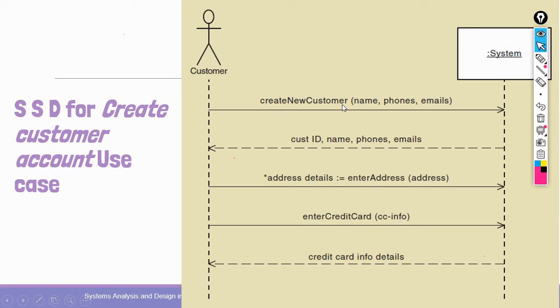So the create new customer, enter address, and enter credit card. Other names could also have been used. For example, instead of enter address, the name could be create address. So the point to remember is that the message name should describe the service requested from the system and should be in verb-noun form.